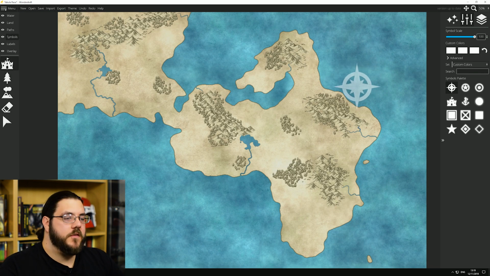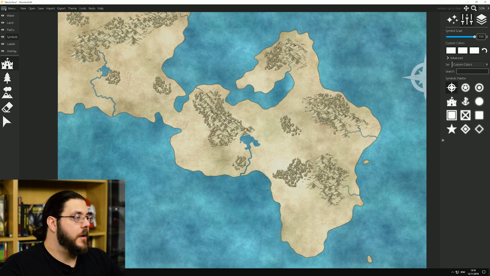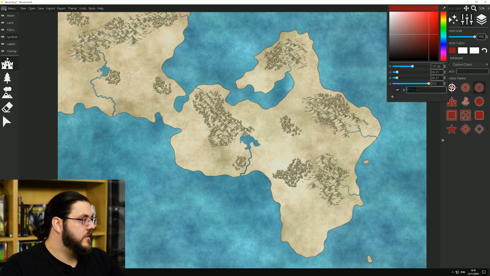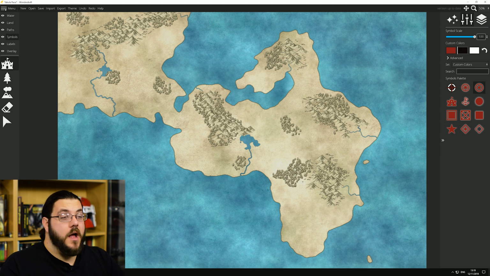So we go into our symbols now, and maybe we want to add a couple of locations. Let's grab some images for some cities and change their colors a little bit, and we can go in and drop in some cities. Maybe there is a city here, and maybe there is a city here and here. Anywhere the rivers meet the sea is always a good choice for a city.